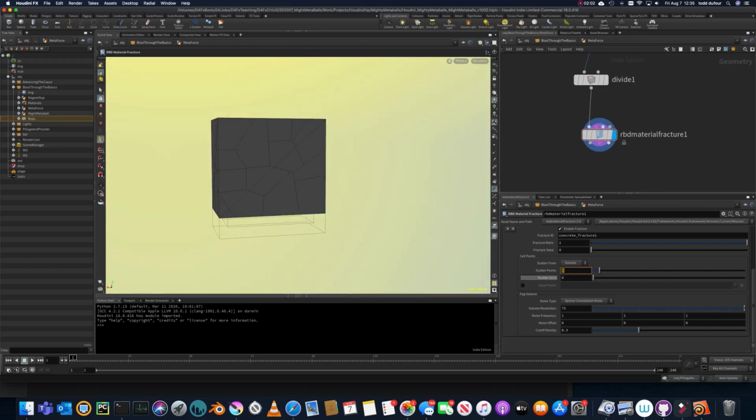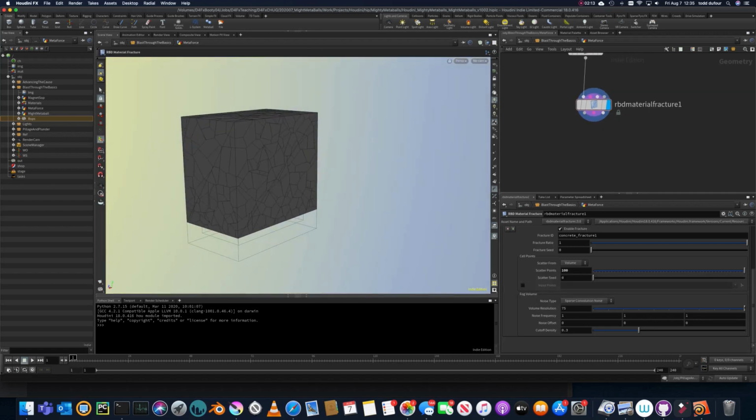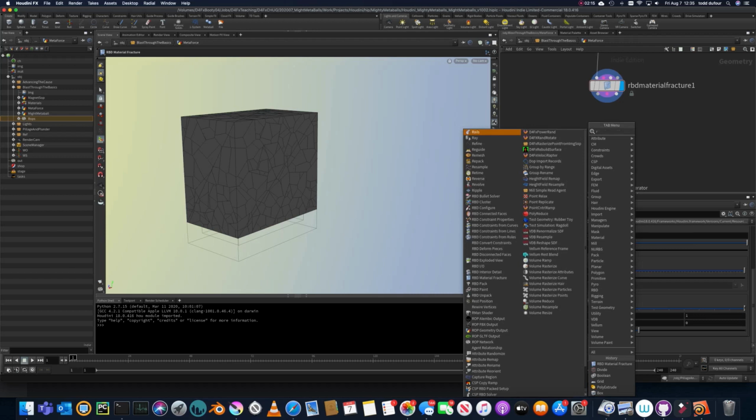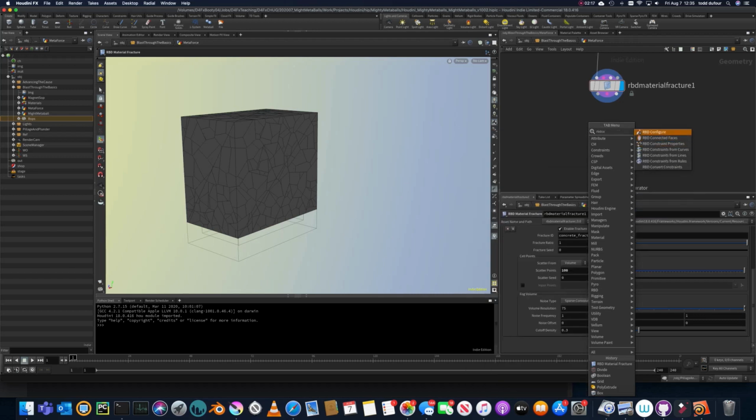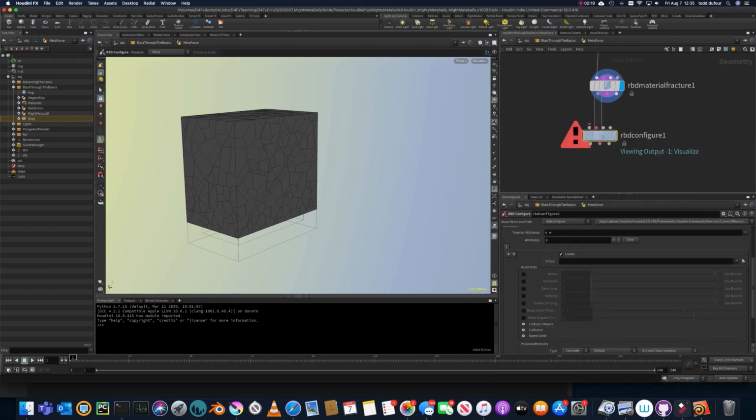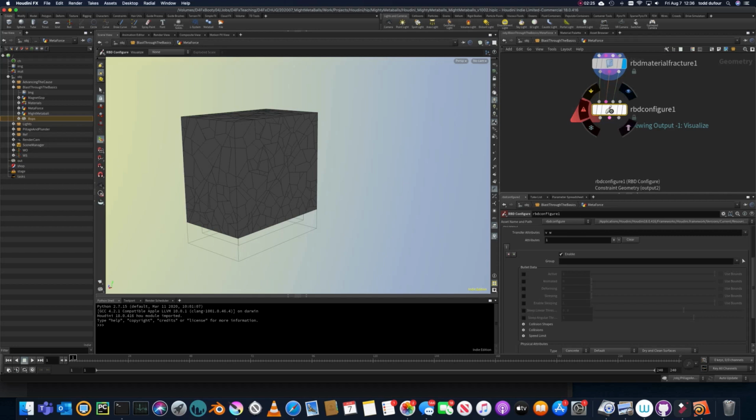For the sake of our demonstration, I'm going to really crank up the amount of pieces I'm fracturing by. Wait again here a little bit. I'm on an older Mac, so it's a little bit slow. Going to put down an RBD configure. And one of the things I want to do is shift click these three guys. This guy always seems to go down with a red flag. I just middle click on it and that seems to make it go away.